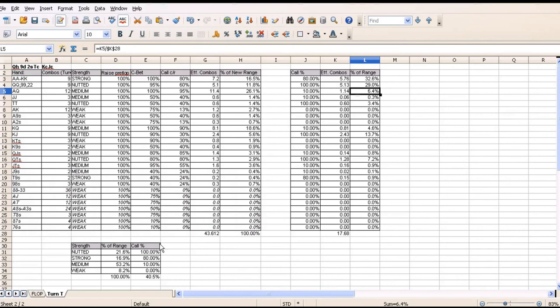So we can decide, all right, maybe this seems a little high, and we want to change our aces and kings calling down to 75%. Let's sum it up just to make sure it equals 100, to avoid any mistakes. And here we are with our new turn calling range. So this basically doesn't really do us any good by itself right now.